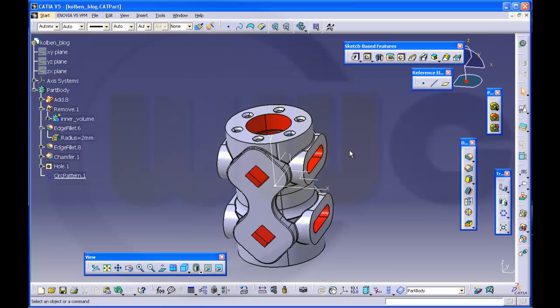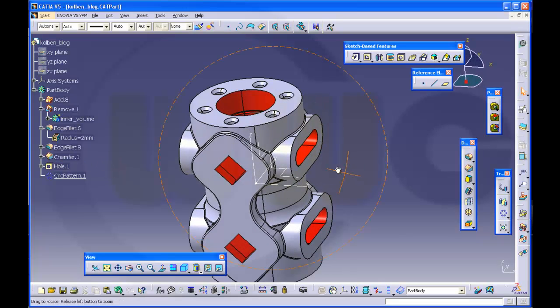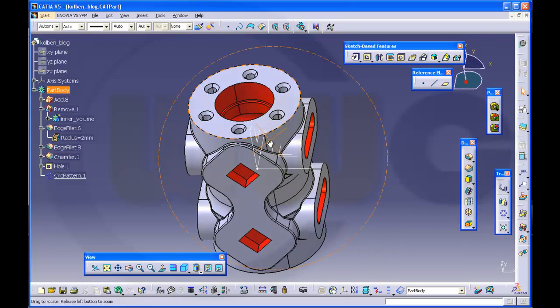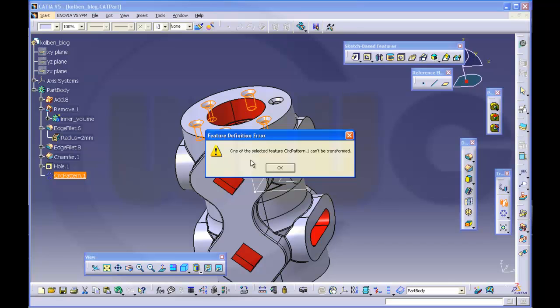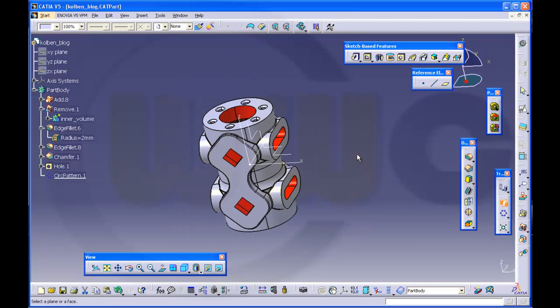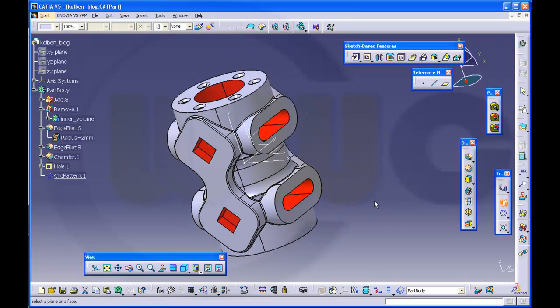Then I need the same pattern at the bottom. If you try to mirror it, let's take a look. You see, it can be transformed. So, as I already mentioned before, don't do it. It will not work. Okay.